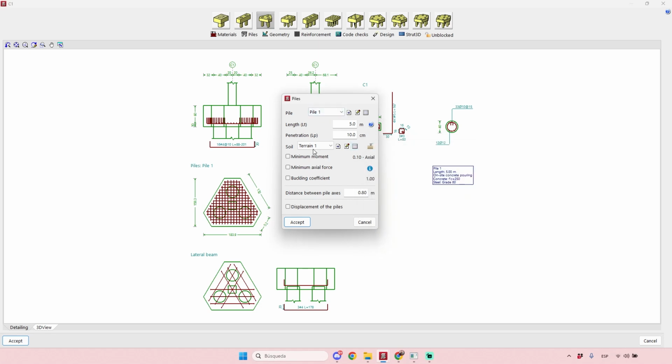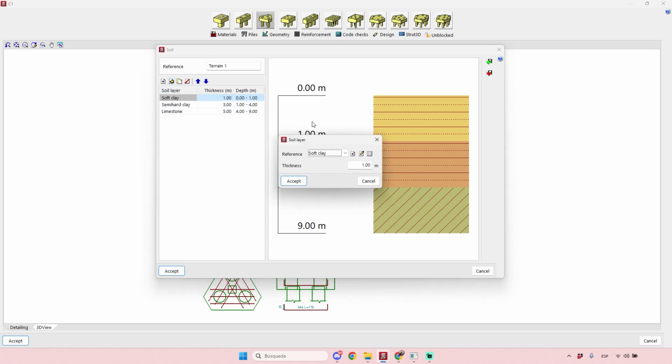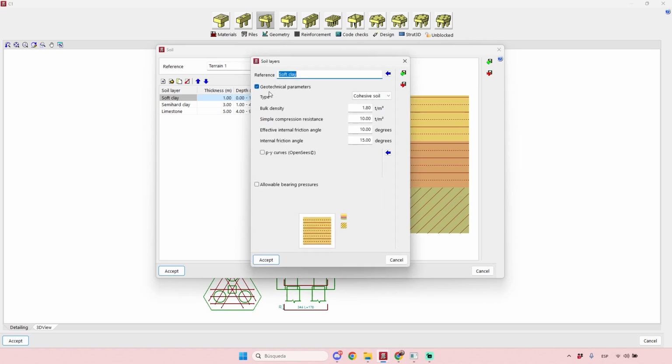Once we have these parameters, we must do the same for the terrain. Here for the soil, we can create a list of different soil layers. In my situation, I've just created some examples. I have first some soft clay, then some semi-hard clay, and then some limestone. For each one of these soil layers, you can do the same. You can create different properties, different combinations here, where we introduce the geotechnical parameters of this soil.